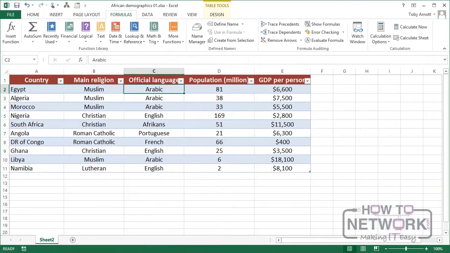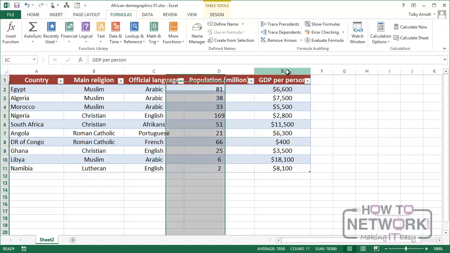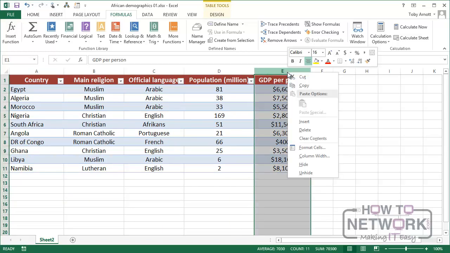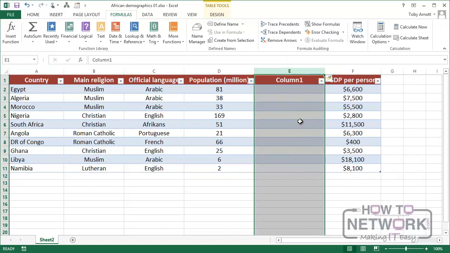Now, let's look at how we can make some changes to a table once we've created it. You can certainly use a sizing handle to change the size by dragging, but you also have commands to insert columns, insert rows, and delete columns and rows as well. If I wanted to insert a column to the left of column E, if I select column E, right click, click on Insert, I get a new blank column.